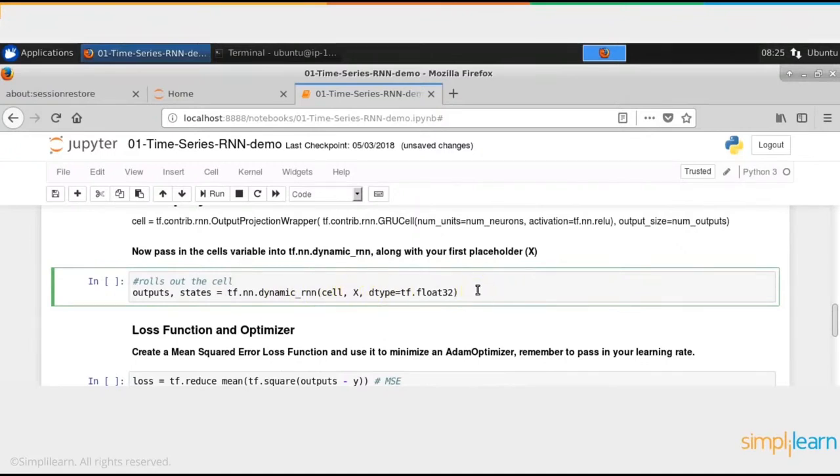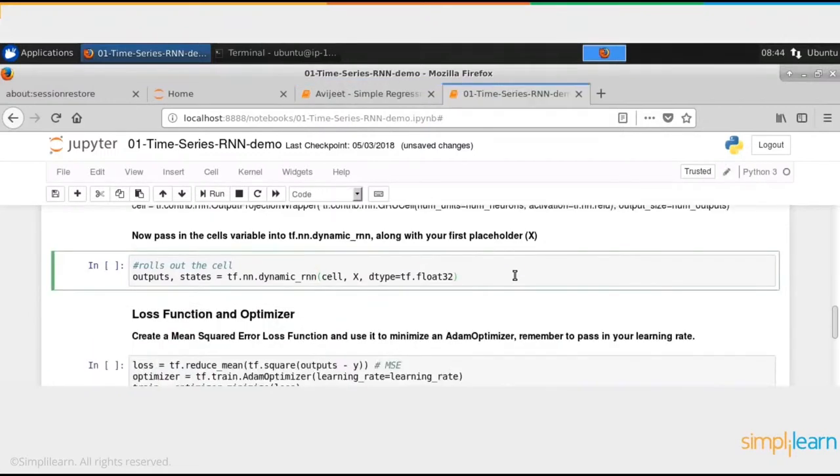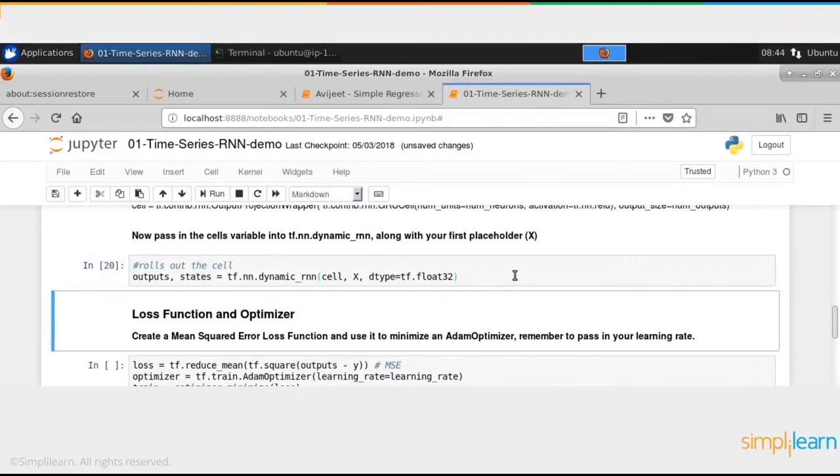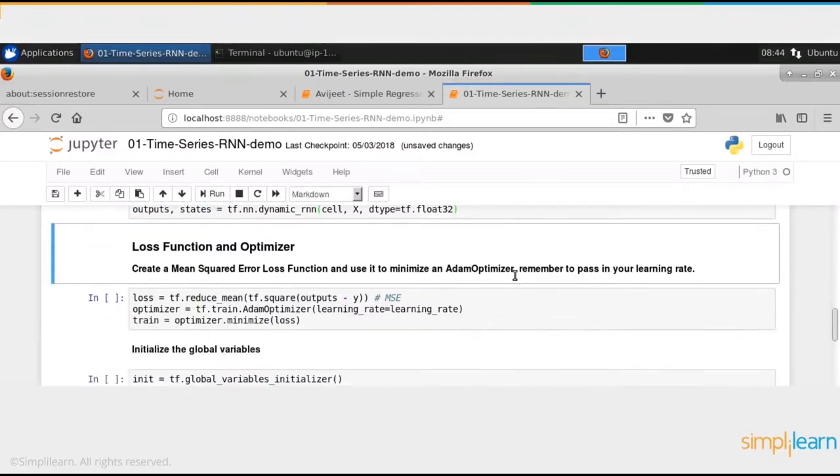So again, remember, all we are doing here is creating just the nodes for the graph, so nothing is actually getting executed from a TensorFlow perspective. Okay. Once that is done, now we need to calculate the outputs and the states using the dynamic_rnn method, and we pass the cell as a parameter and then the x values as a parameter. If we run that, we will have the outputs and the states.